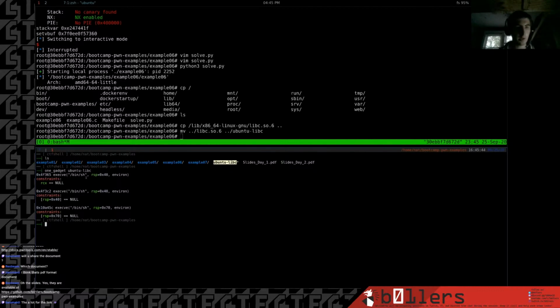And you see that this Ubuntu Docker's libc is actually better than my actual system's libc in terms of constraints because there's fewer of them. So this one's RCX has to equal null. There's a couple others, but it really depends on the system or the challenge which ones will work. Oftentimes you can just try multiple of them and see what works, what doesn't. For this challenge, I know that this one will work, so I'll just use it.